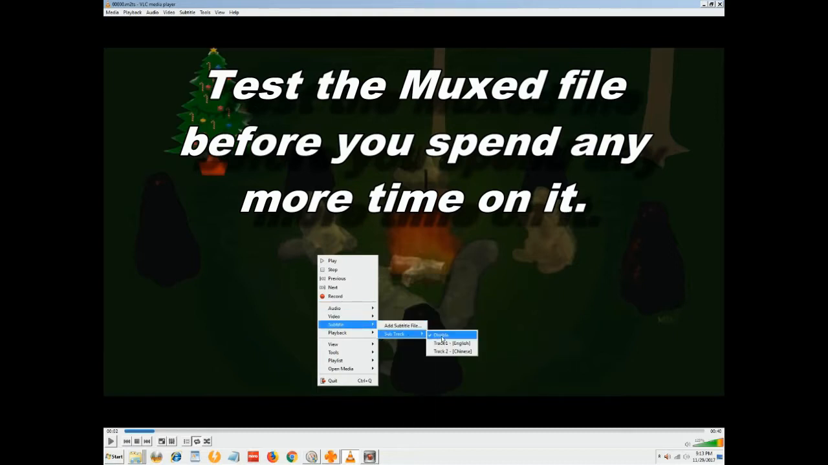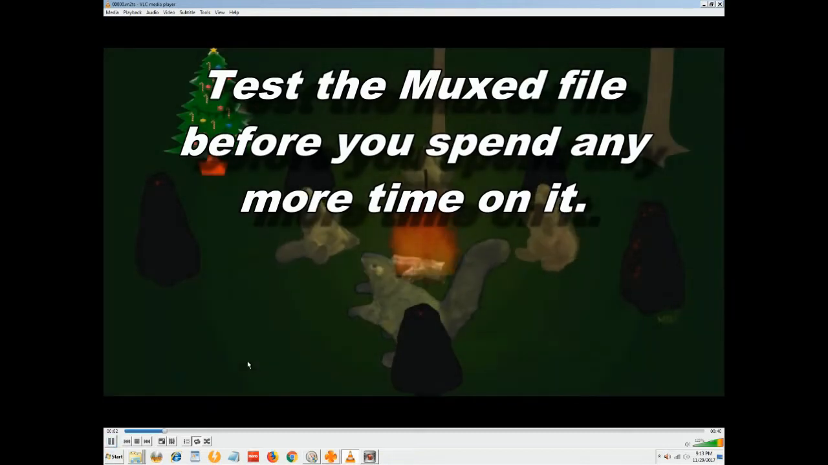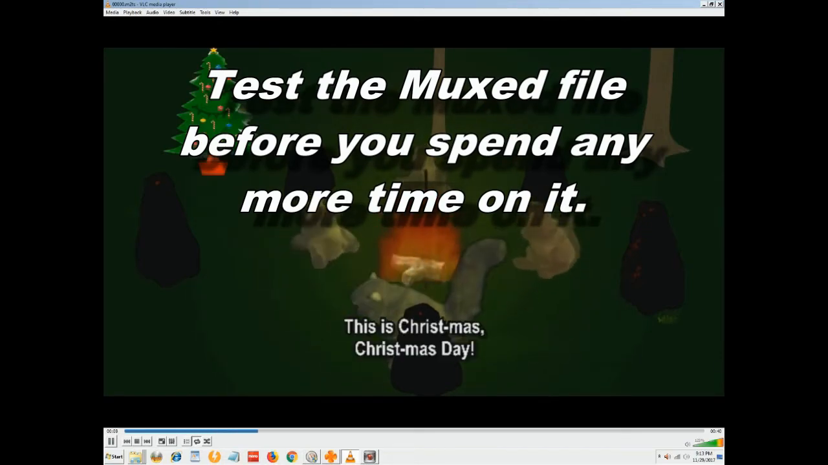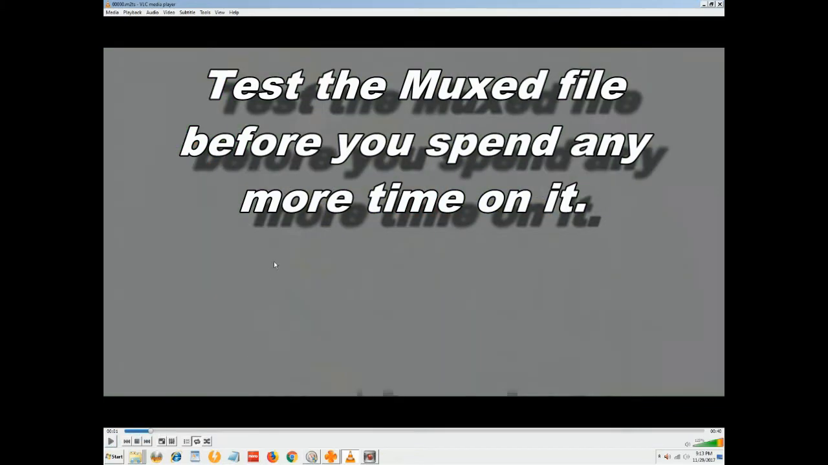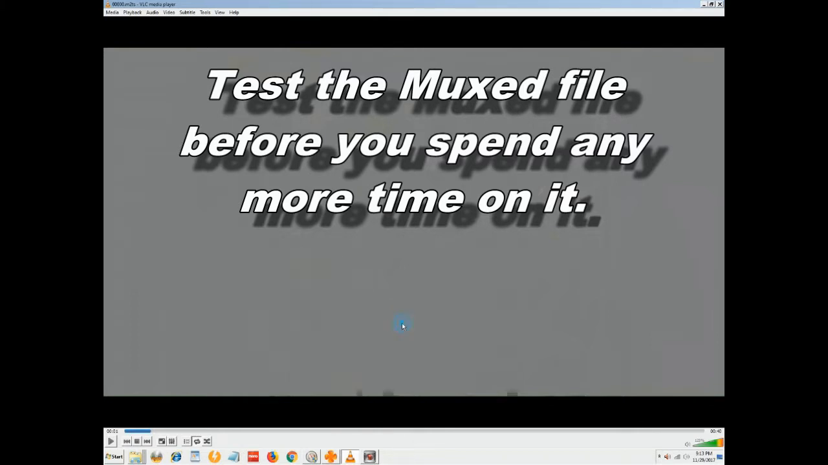At the moment it doesn't have any subtitles. Let's see what it looks like with English. So English and English. Alright, so our squirrels are singing some Christmas carols. Let's go ahead and change the audio to squirrel. I just used Chinese because, again, they don't have squirrel on there.